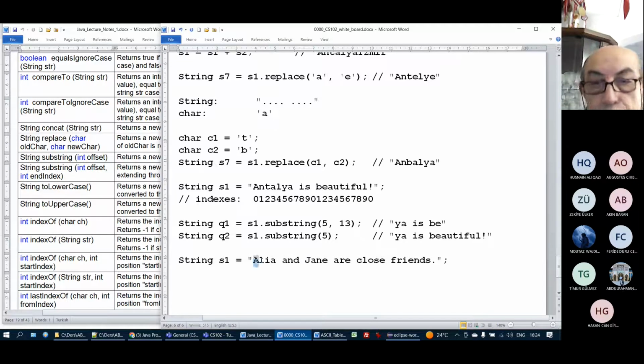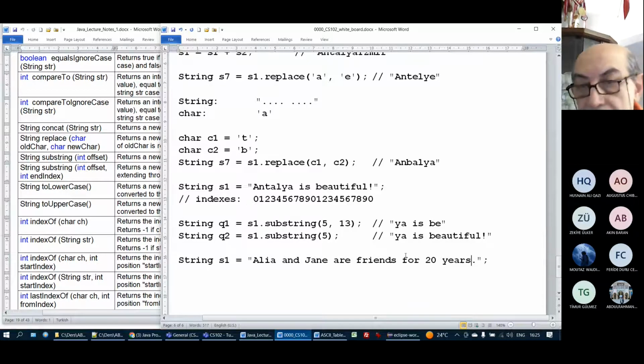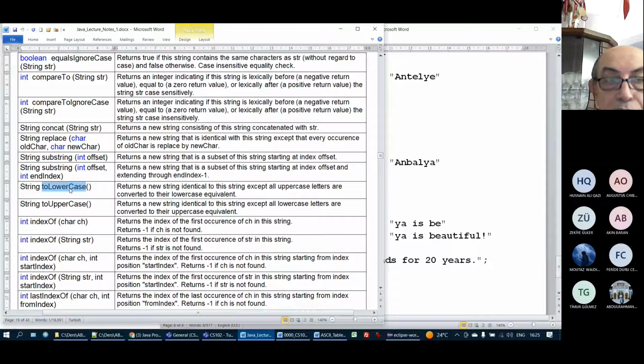There are here 2 uppercase letters. All the rest are lowercase. I want to get a string from this where all letters are lowercase. So instead of having this string, I want to convert this A and this Jane are friends, let's say, for 20 years. Assume that we have also some digits and punctuation marks and spaces, etc. If I want to get a new string in which all uppercase letters of this string are converted to lowercase, then we will be using the toLowerCase method.